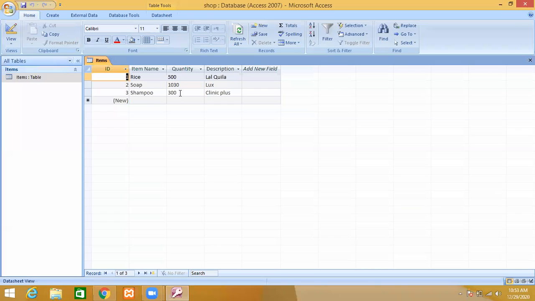Suppose you want to change the data, you can change directly by typing on this cell. So in this way you can change the data. If you want to delete data, you can delete also. Go to the data that you want to delete. Now inside the Home tab, there is a Records group. In the Records group, there is a Delete option. If you click on this delete, it will delete the cell value.